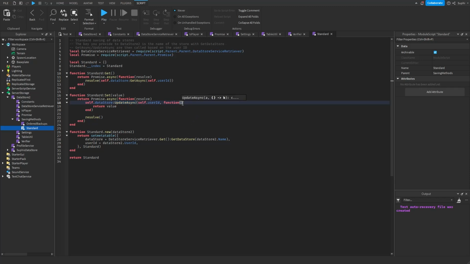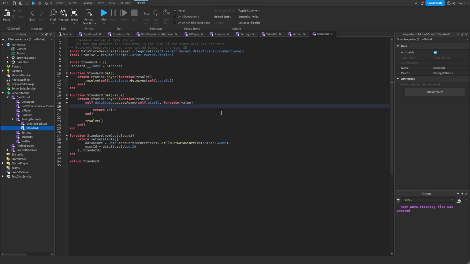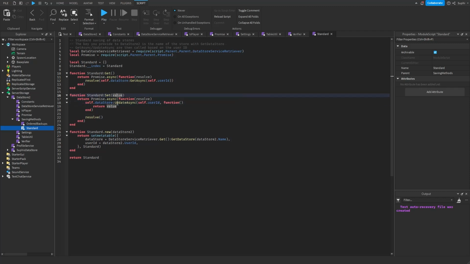So for instance, if I received the previous value over here and then updated the value inside of this function, for instance, let's say I wanted to add 10 coins to the value, using update async would be more secure because it would prevent race conditions from multiple servers trying to adjust the value of this data store. But if we're simply just passing a value into update async, it's not more secure and you're just simply wasting a get limit for no reason.